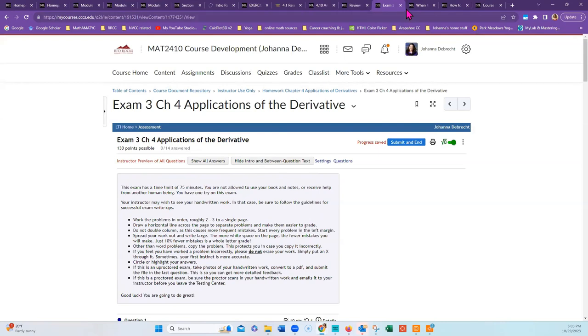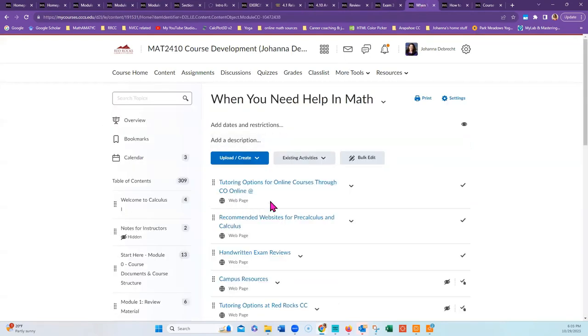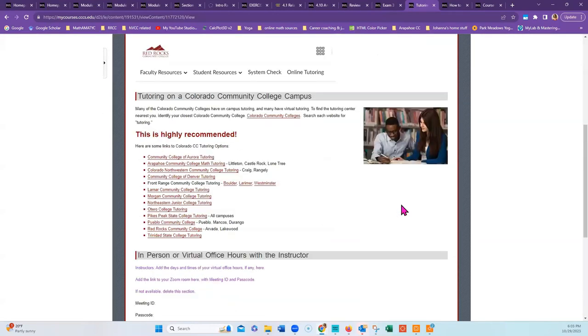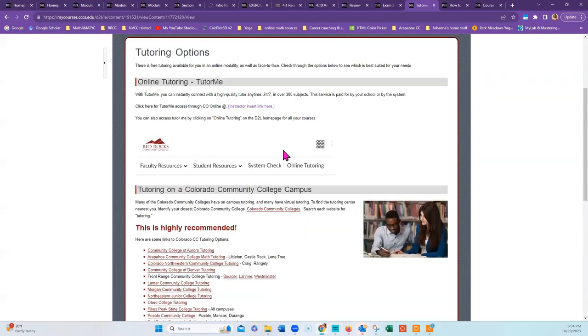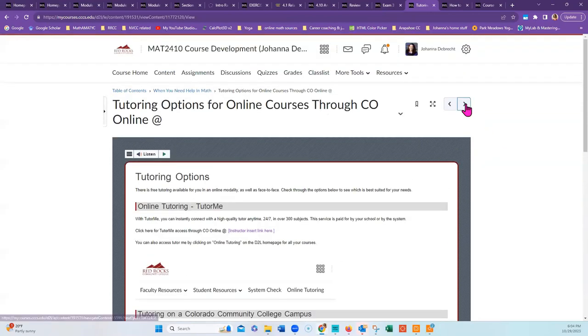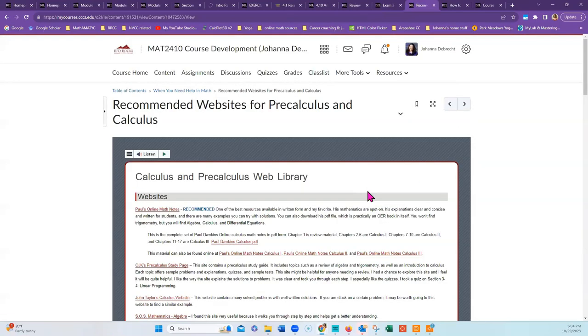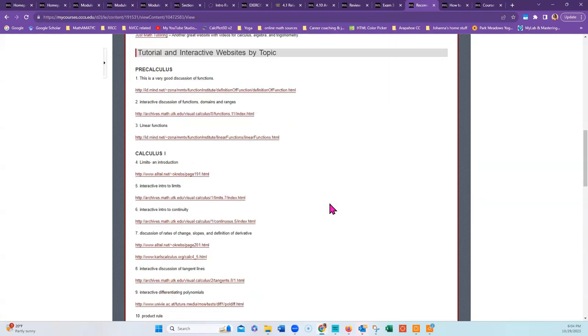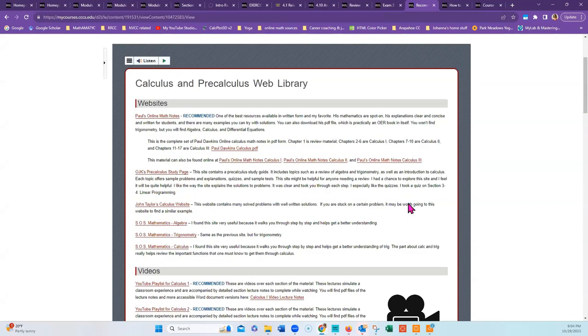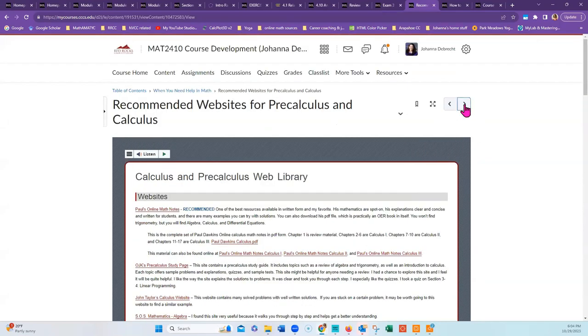Now, the next thing I want to point out is when you need help in math, this would be like tutoring options for online courses for the CCCS, and you'll find links to all the tutoring centers across the state here. If the instructor has virtual office hours, tutor me, et cetera. And the next page is recommended websites for pre-calculus and calculus. So there are quite a few here for calculus one. There's a lot. It includes a video playlist and written lecture notes as well.